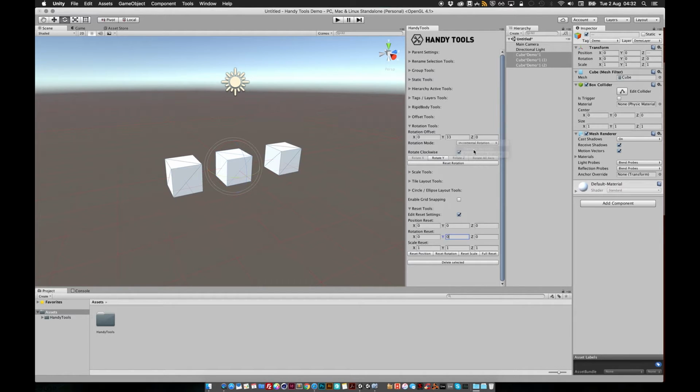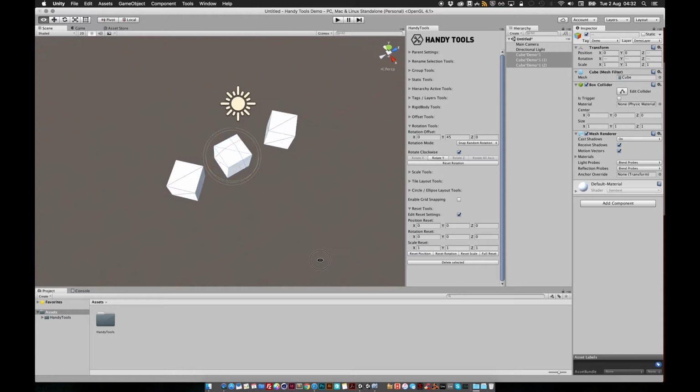So we have a random rotation, which is a random value between 0 and 33. And we can choose a snap random rotation, and this is useful for, let's say, 45 degrees. And this will snap the cubes to an angle of a random value that corresponds with 45 degrees. So if I reset this again, it's more obvious what it actually does.